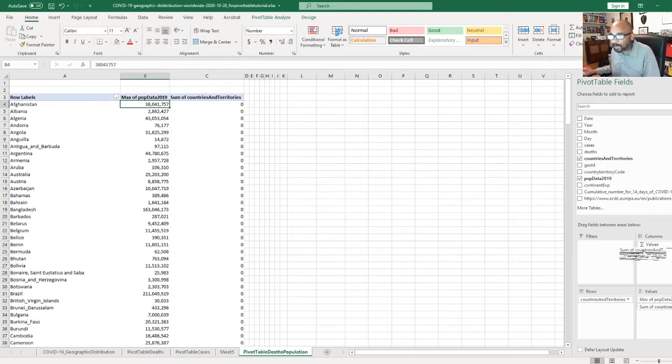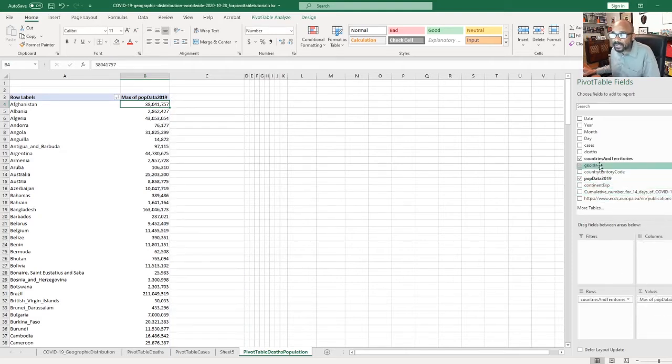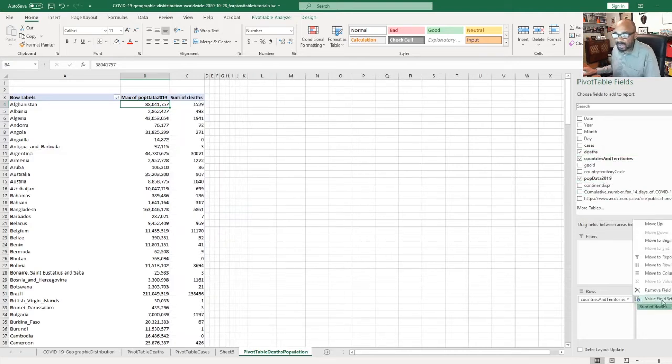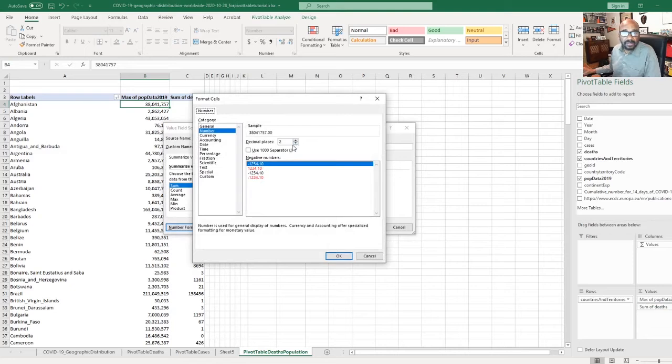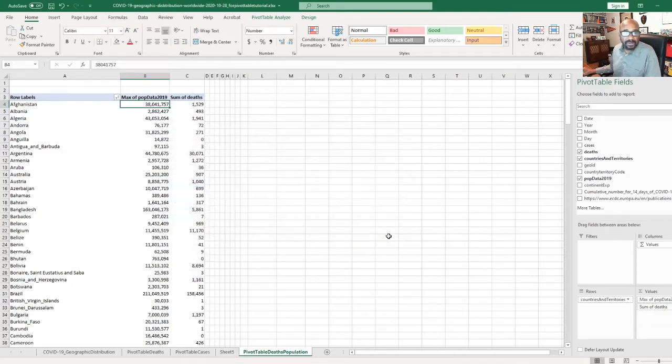Whoops. Keep dragging the wrong things in here. Okay, let's try this again. Deaths, drag deaths, there we go. Sum, number format, whoops. The mouse is acting up here. Okay, and your thousand separator, and there you have it. So in Afghanistan, population of 38 million, and it had 1,529 deaths for the 9-month period covered by the data, which is fine.